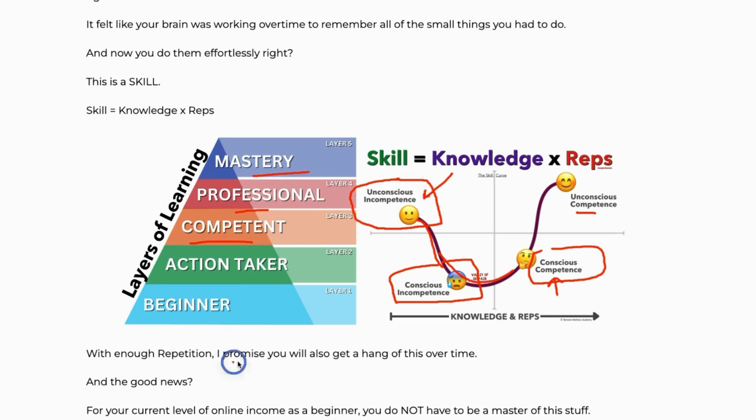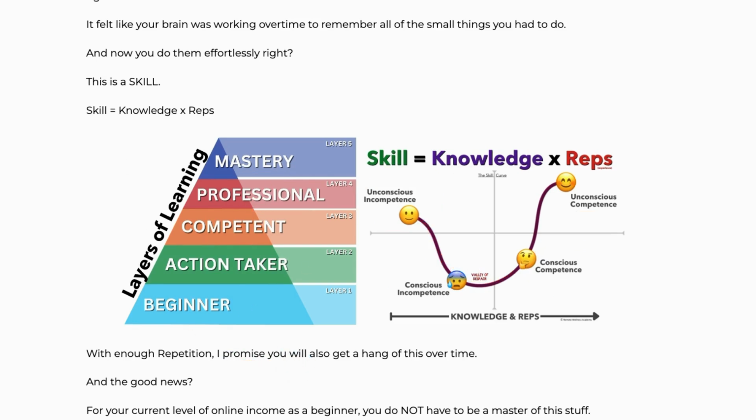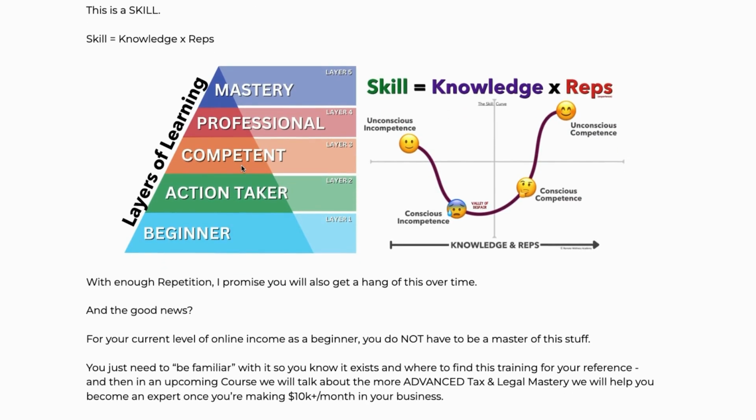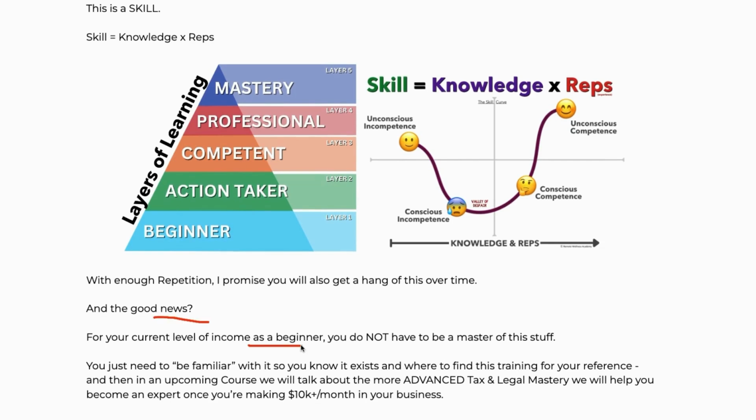Okay. So with enough repetition, I promise you, you will get a hang of this. And the good news for your level of income right now as a beginner is that you do not have to be a master of this stuff, okay? All you got to do is just be familiar with this stuff. You just got to know it exists. You got to just know where to find the training for your reference, right? And then again, like I said, as you start to get past $10,000 plus per month, then you can start to get more advanced into the tax and legal mastery side of things. But for right now, these upcoming training sections that we're walking you through are going to be more than enough for you to be able to get those initial foundations and understand where you need to go.